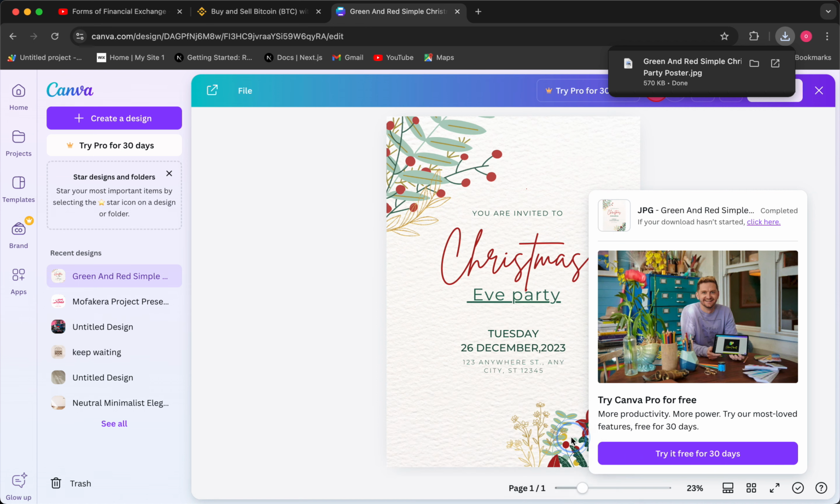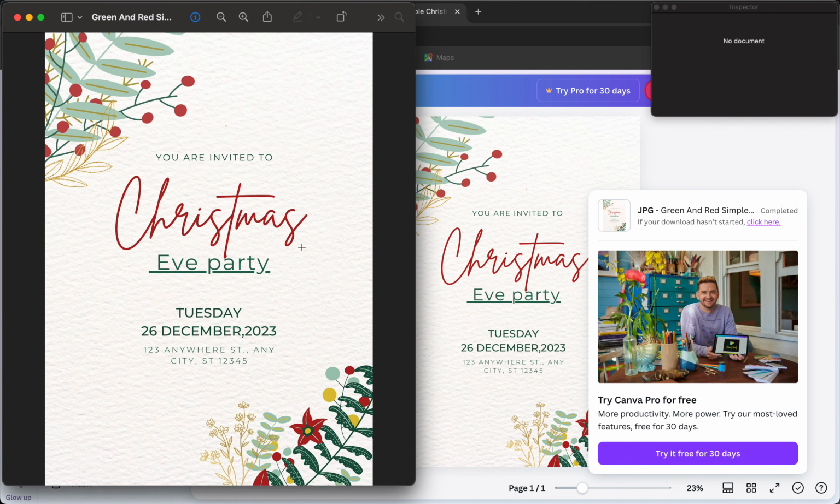Now downloaded, so I'll just open it up. And I have my image on my computer. And this is how easy it is to download an image from Canva.